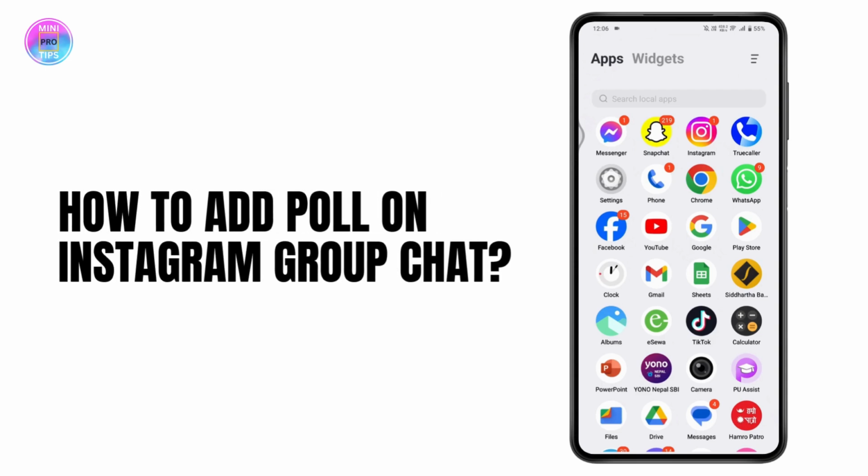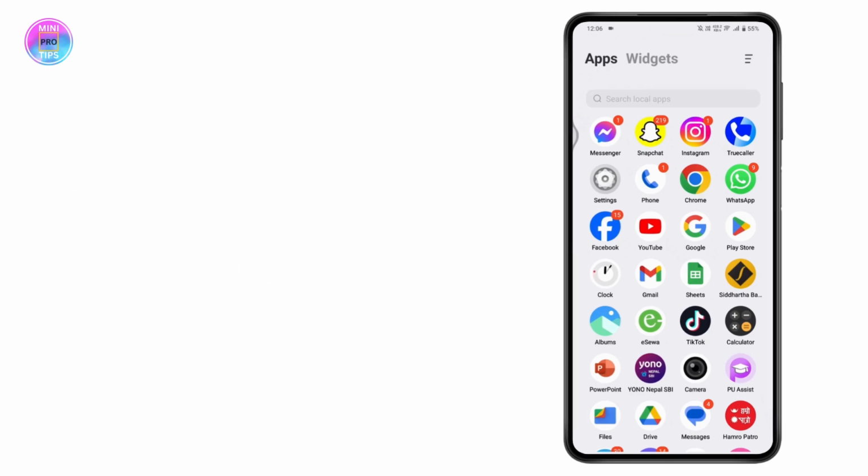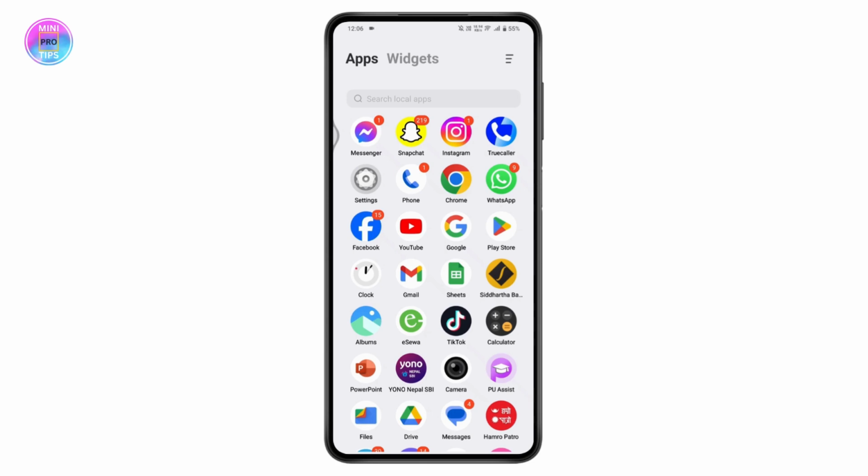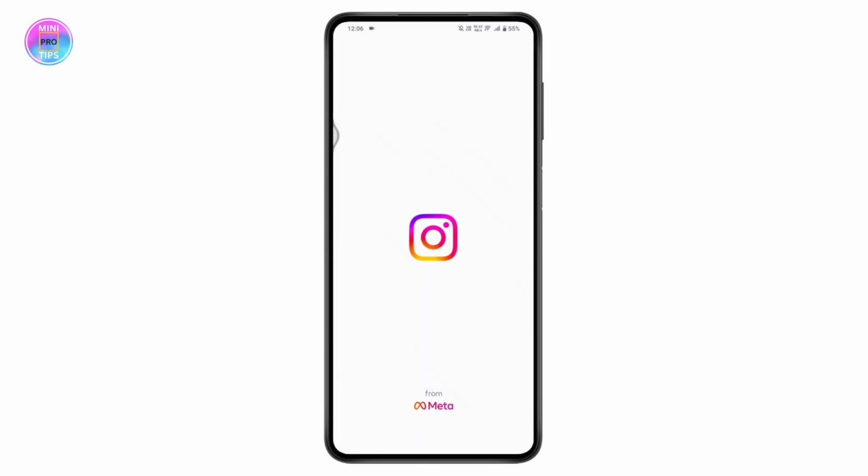How to add poll on Instagram group chat. So if you want to add poll in Instagram group chat, then first open up your Instagram application.